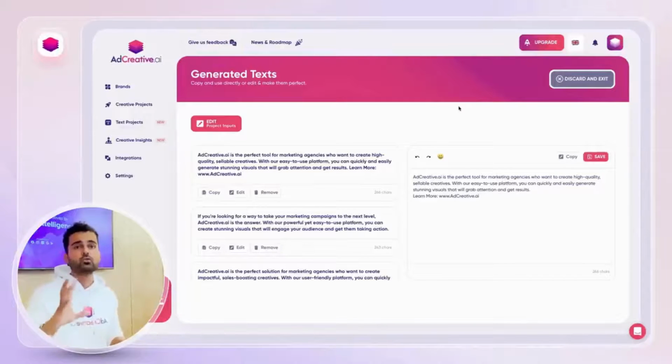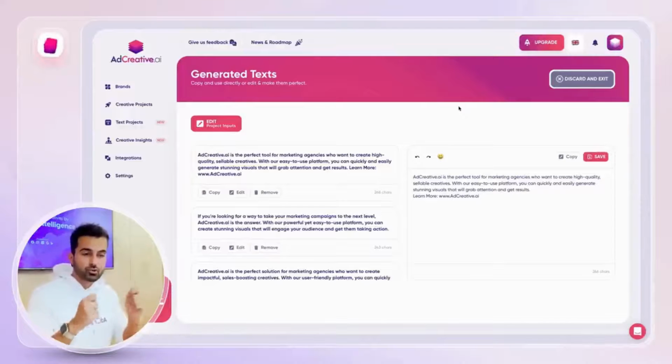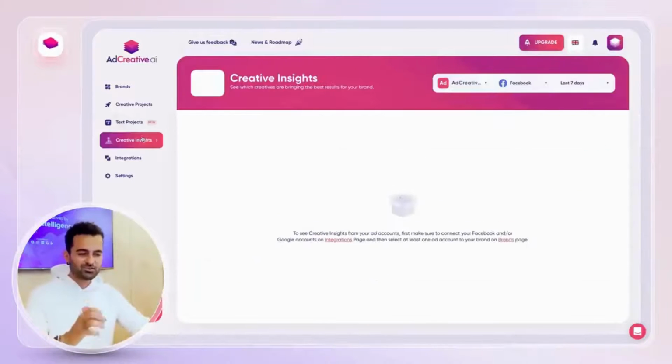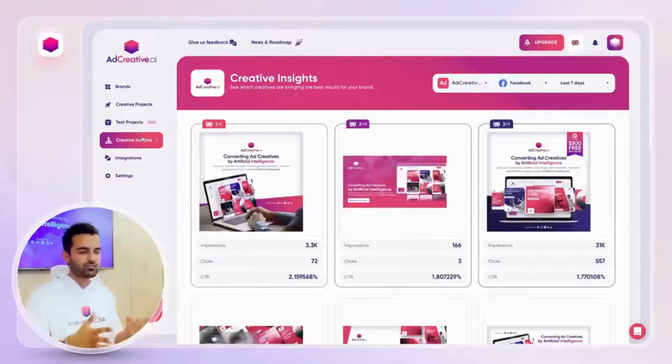Because banners are going to do most of the work, but your storytelling, your text, your primary text, descriptions and headlines are still extremely important on your ads. That's why we are offering that for free. So this video is already over 20 minutes. Let's go very fast to the creative insights.